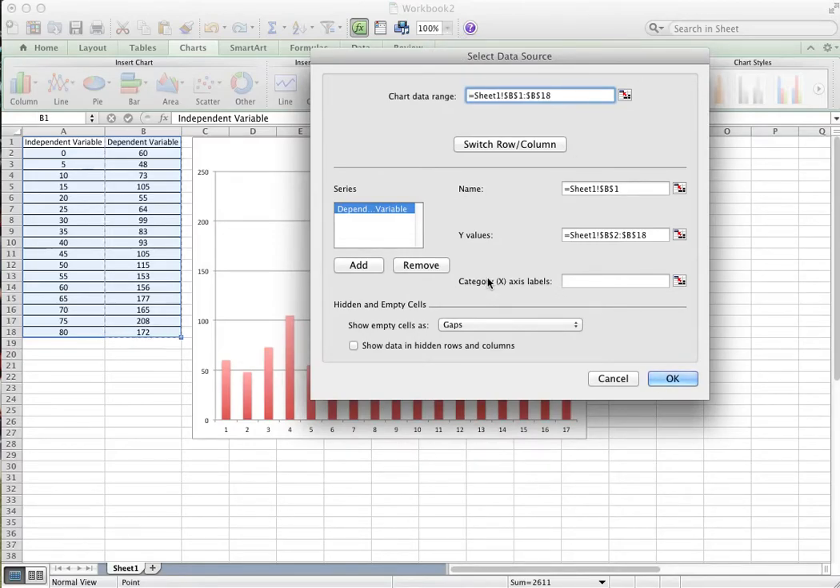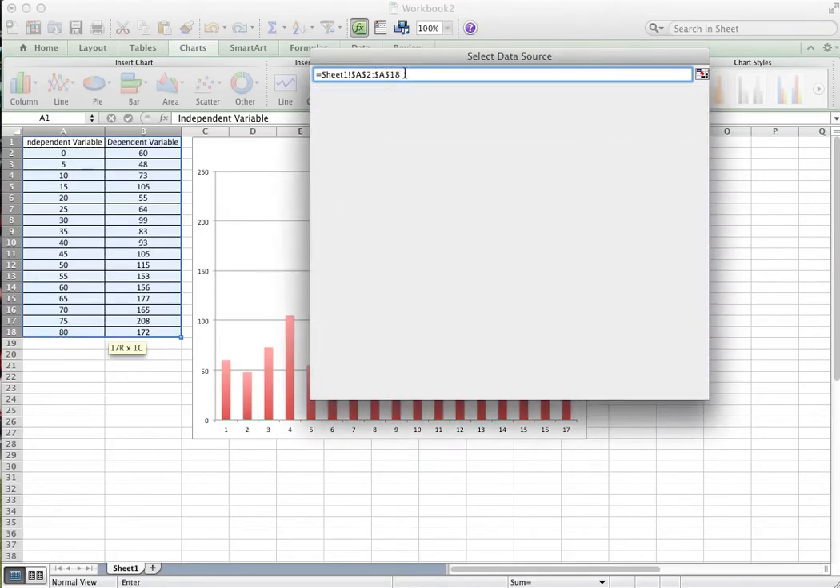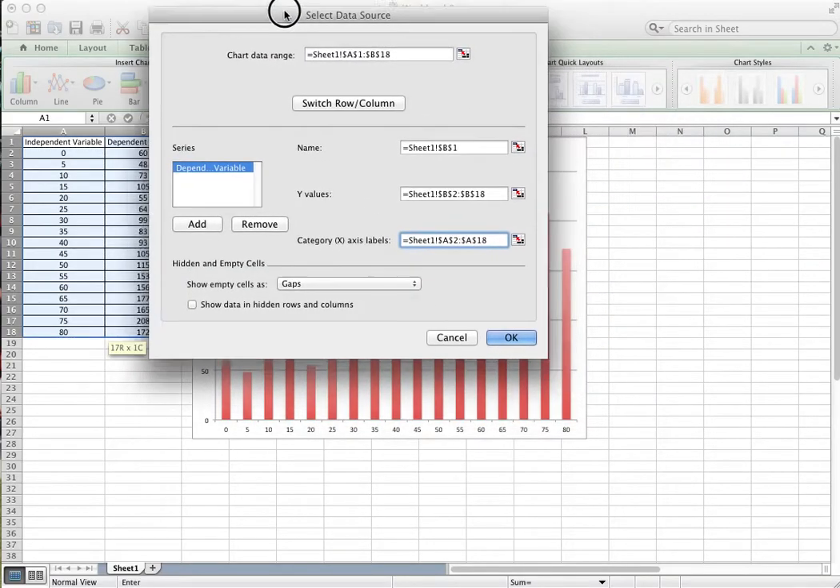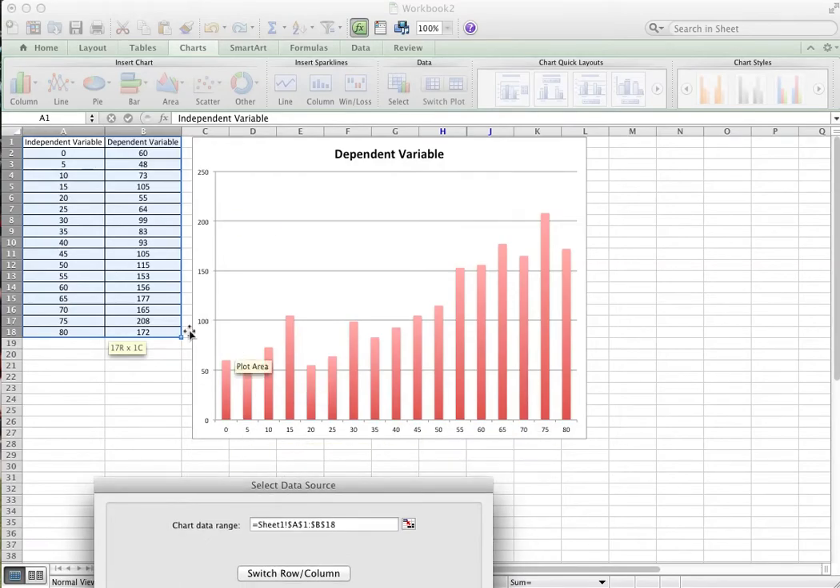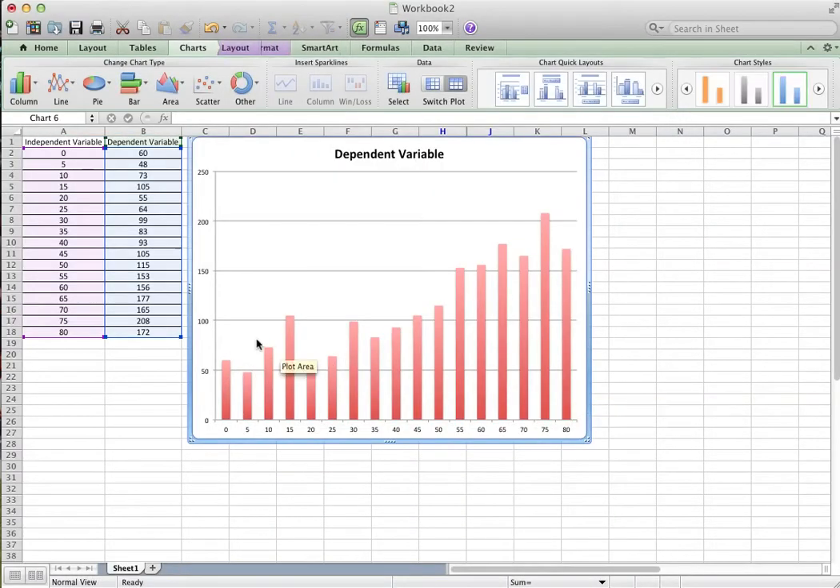So what we're going to do is, right here it says category X labels. I'm going to click this, and then I'm just going to highlight the X values that I want. So I'm just going to highlight these right here. It'll show up right here, and then just hit enter. And then as you can see, it now matches what it should be. So the X values match what the graph says, and the Y values match what the vertical axis says right here. Okay. So when you're done with that, I'm going to click OK.